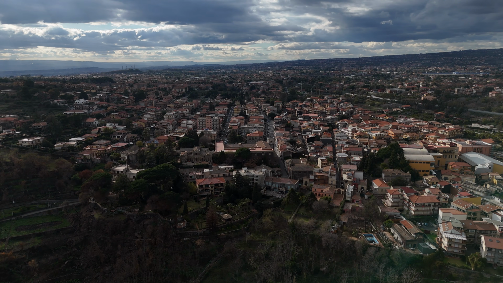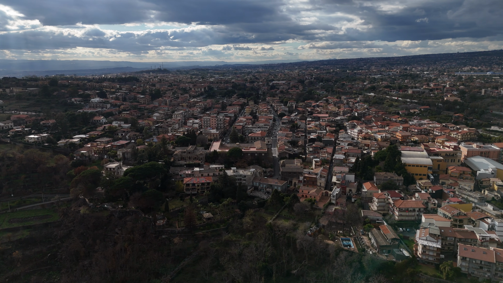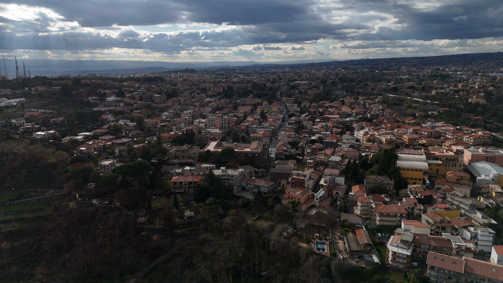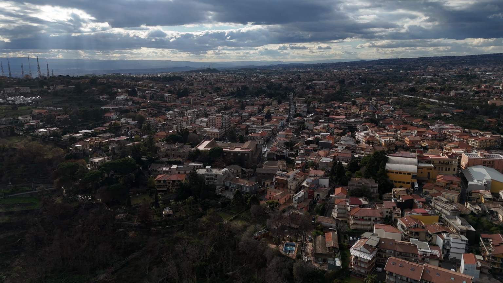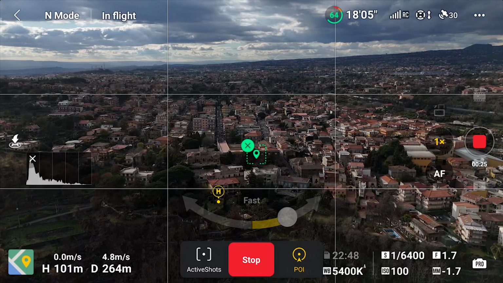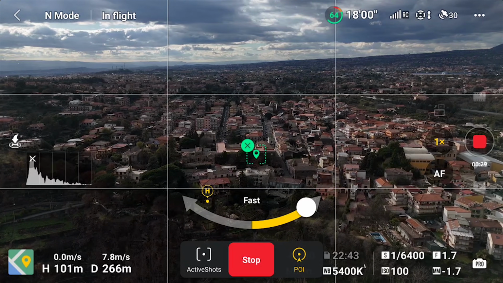In the Mini 3 Pro I noticed that the maximum speed was way too slow. But in the Mini 4 it is faster, and this is a welcome improvement, although it would be preferable to have an even wider speed latitude. It is possible to modify the speed during the shot, which is handy.